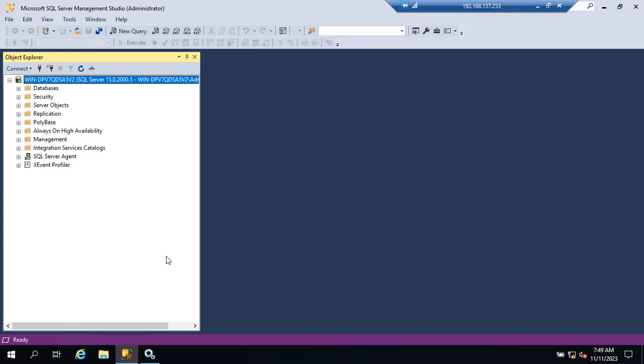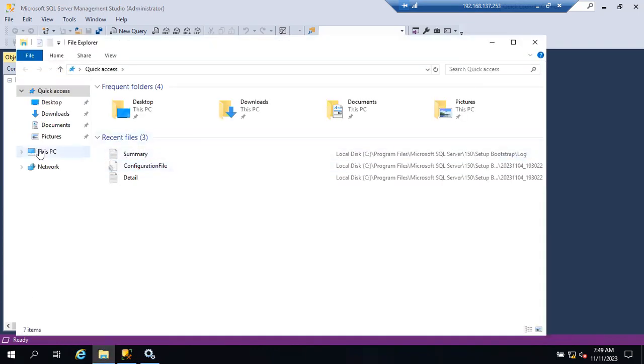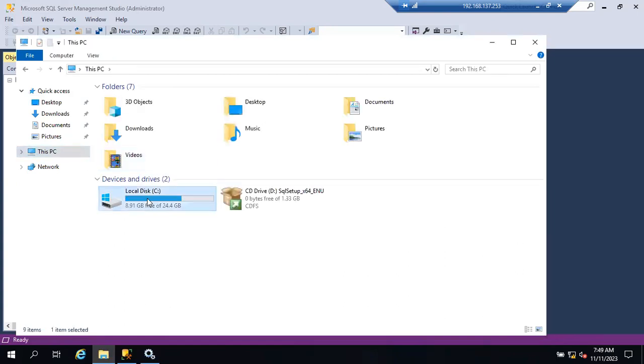Storing means a write operation. Processing and retrieving mean read operations. To read, your files will be there. When you create any database, it will create a file in the disk.